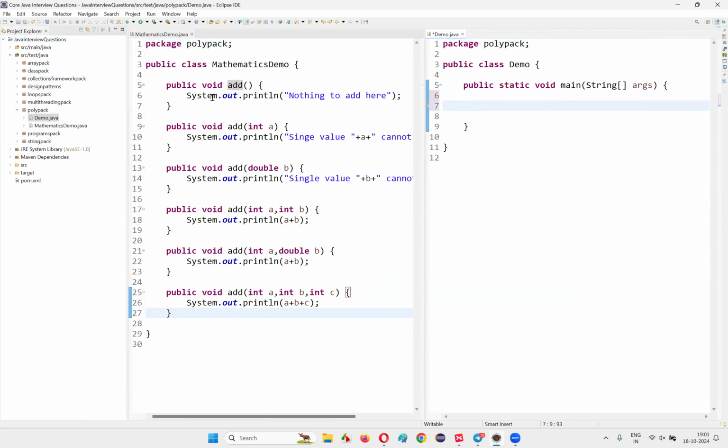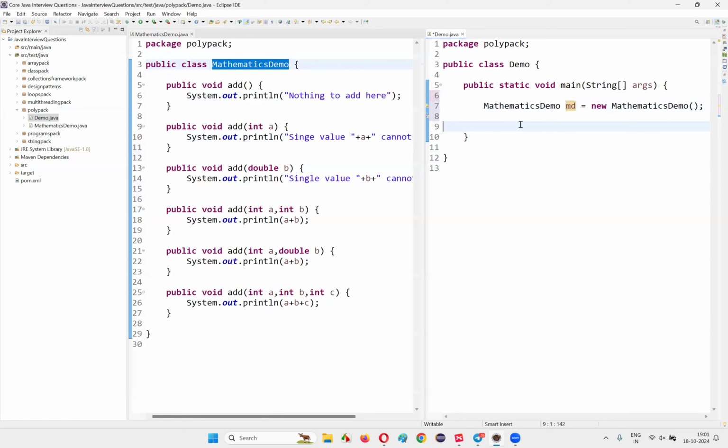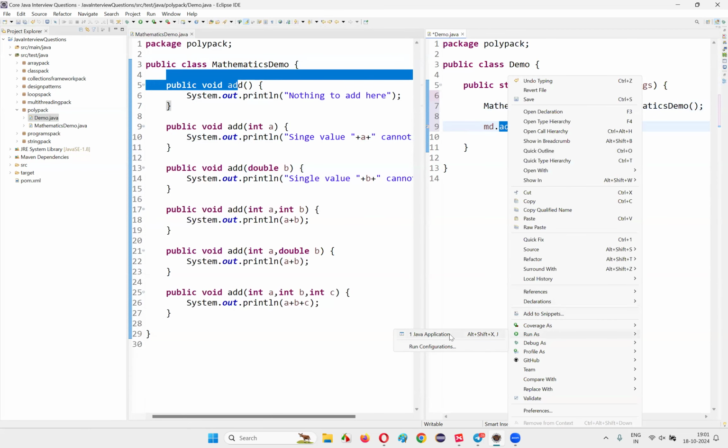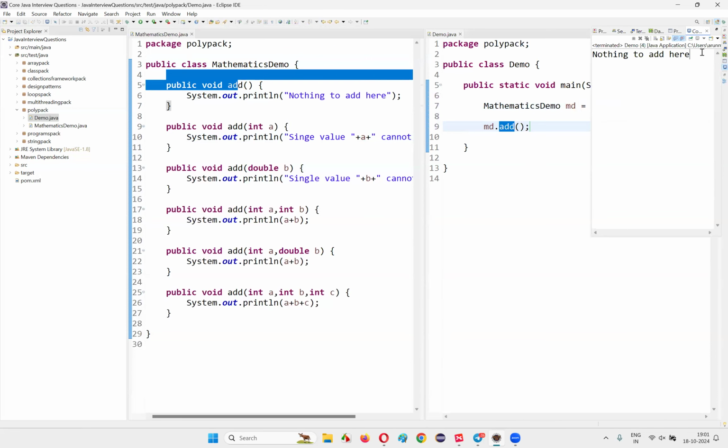Now here, to call this particular method, I need to create an object for this class. I'll say md is equal to new methods demo. Now I'll simply call this object, md dot add. Which method will be called out of all these methods? All the methods have the same name, but which overloaded method will this add call? So nothing to add here will be printed. Right click, run as Java application. Nothing to add here is printed.